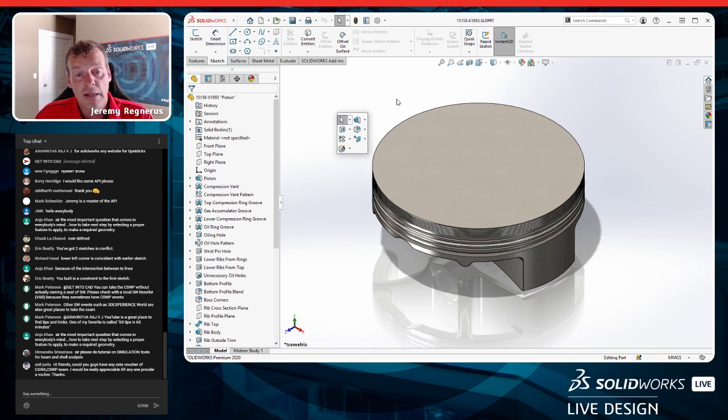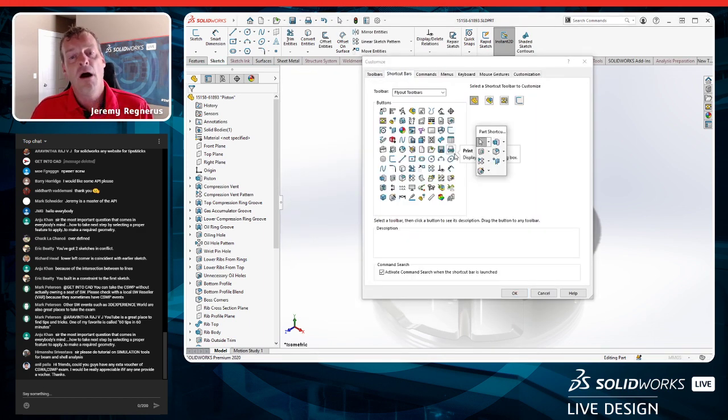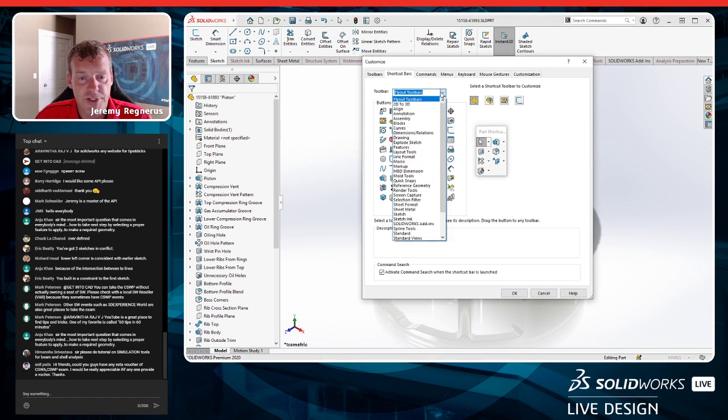So let's take a look at how to customize these. So again, I mentioned when you're anywhere in SolidWorks and you right click on a toolbar, you can choose customize. The second tab here are the shortcut bars. Now, because I happen to be in a part model right now, you'll notice it's showing me the shortcut bar for my part models. Maybe I want to add the ability to, let's find a cool feature. Let's find the flex feature or something like that.